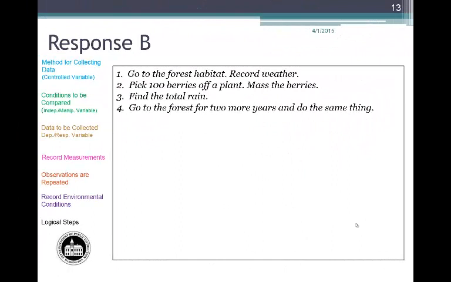1. Go to the forest habitat, record weather. 2. Pick 100 berries off a plant, mass the berries. 3. Find the total rain. 4. Go to the forest for 2 more years and do the same thing. The first attribute we look for is conditions to be compared. Response B includes 3 conditions for the independent or manipulated variable.